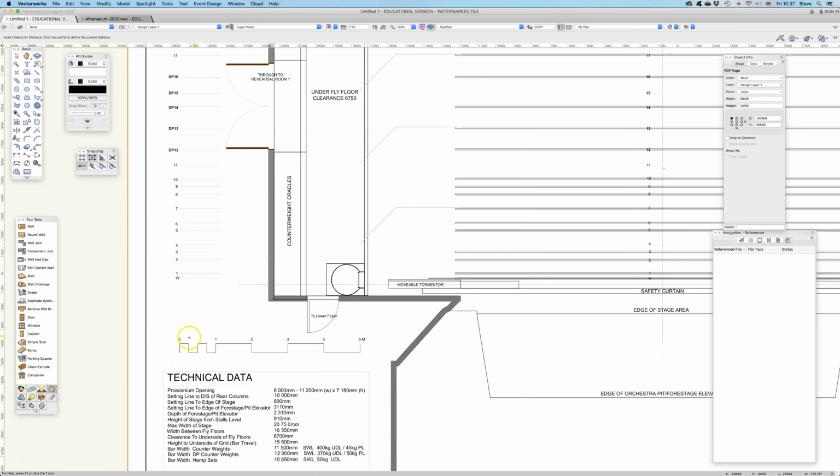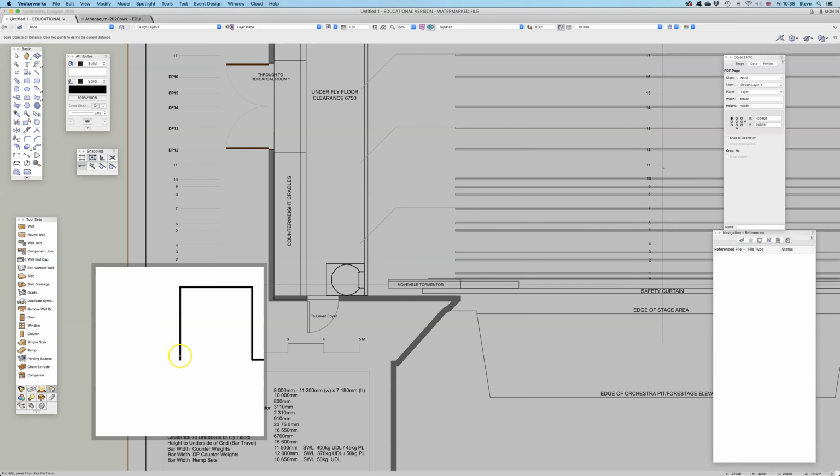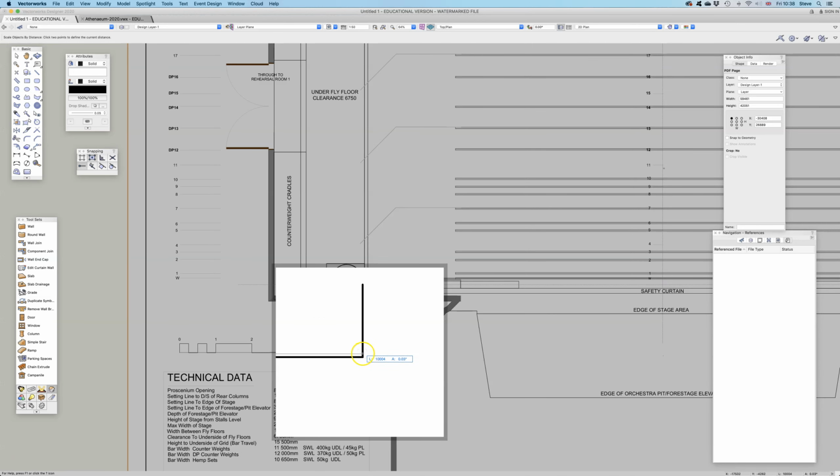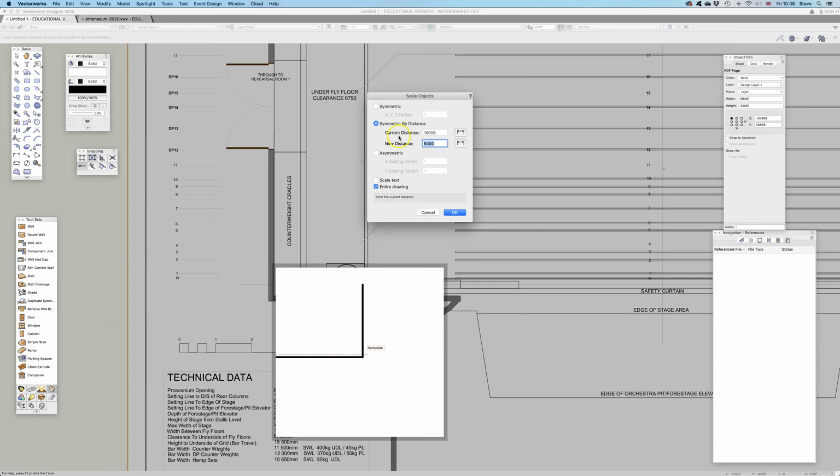A little tip here, because I don't have any snapping going on here, it's quite difficult to get this line or this measurement accurate. So if you press Z on the keypad, we have a temporary zoom in option. It just saves me zooming in and out of the drawing. And if I hold down Shift, I'll get it locked to 0 degrees. And there, it's telling me that the current distance is 10,006.